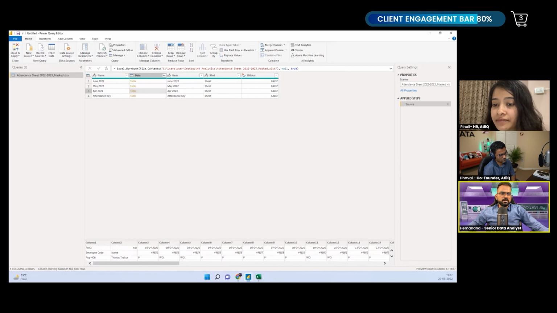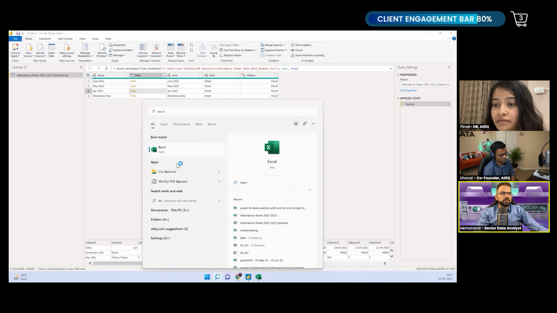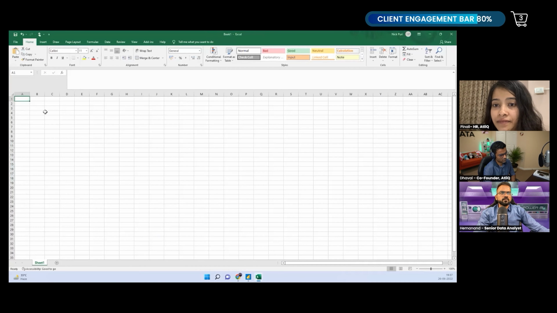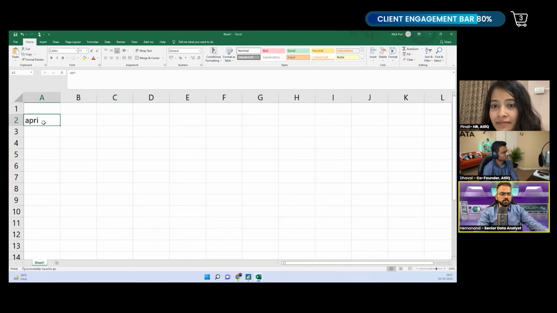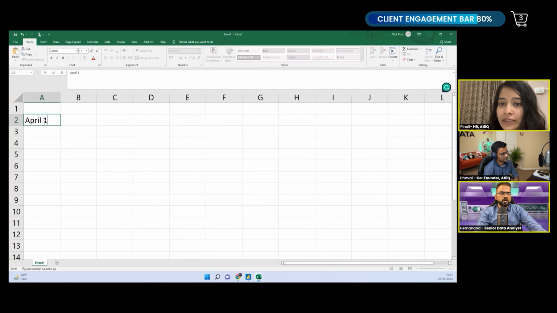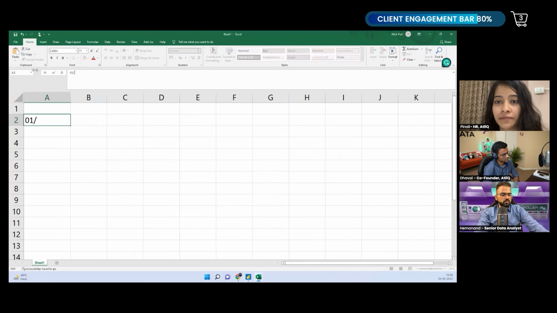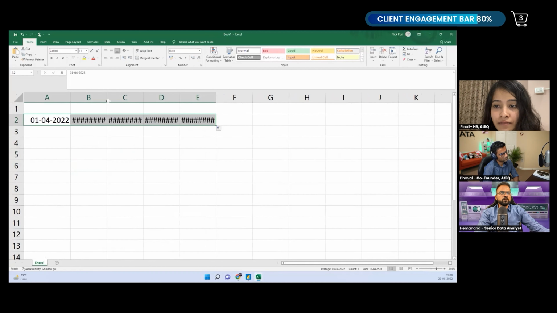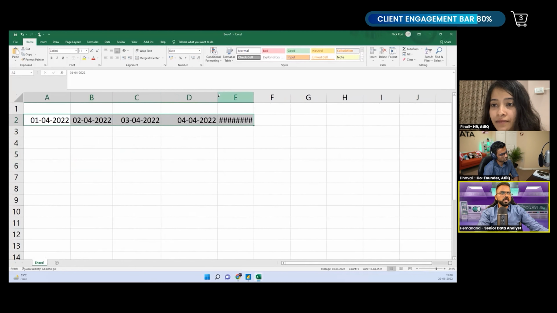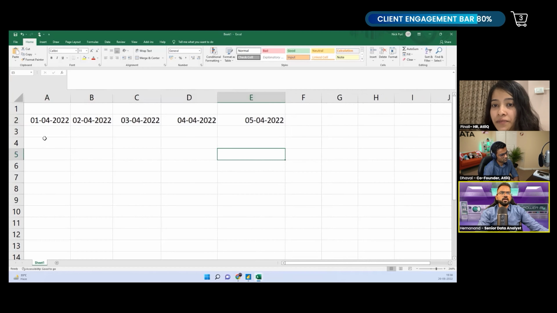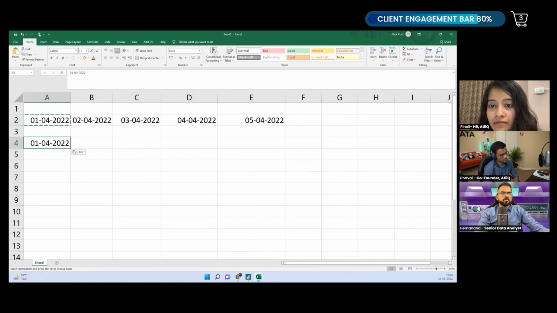Right. So what I'm trying to say, let me open an Excel file and explain. Can you increase the font size? Yes, sure. Control scroll. Is it better? Yes. So I have April 1, 2022. So this is how your April data looks, correct? Right. And then your May data looks something like that.